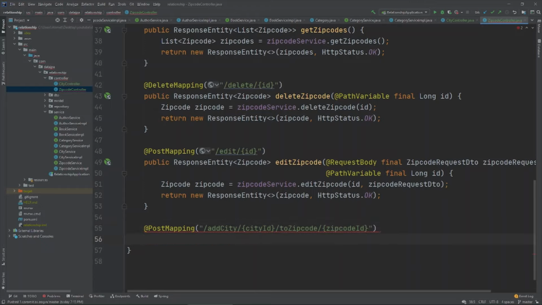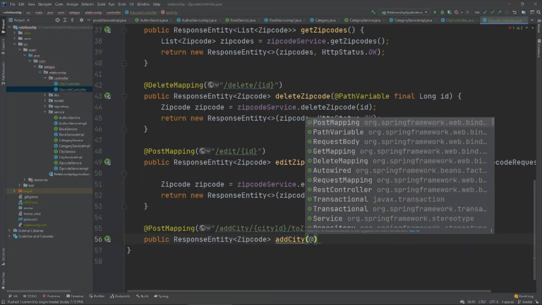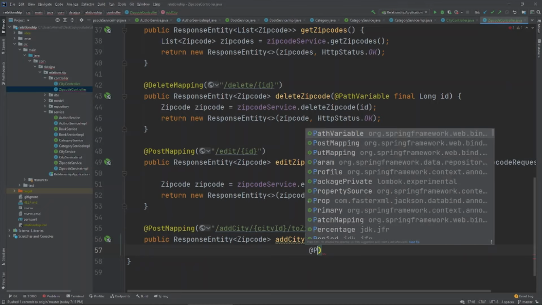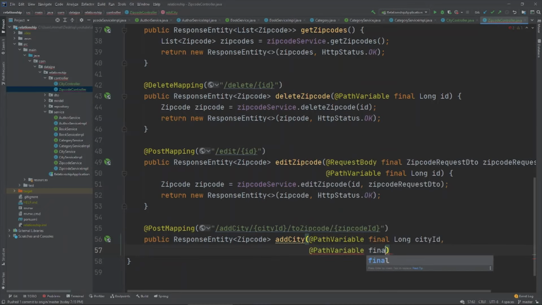This will return a zip code response entity. Add city. The first one will be a path variable, final long city ID, and a path variable of zip code ID of type long.